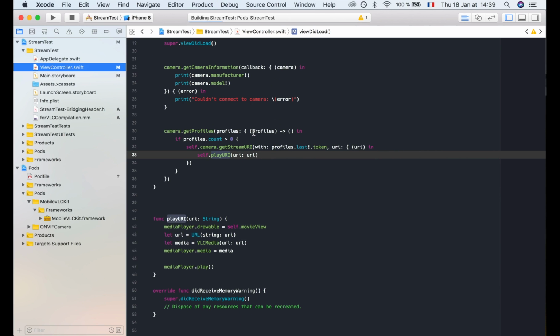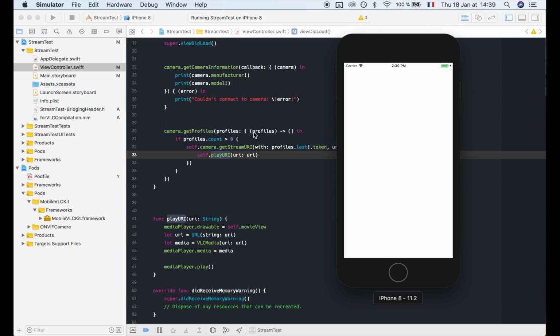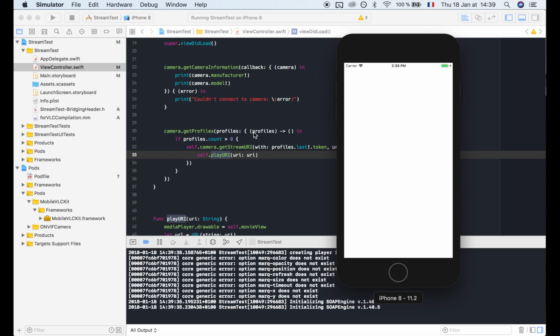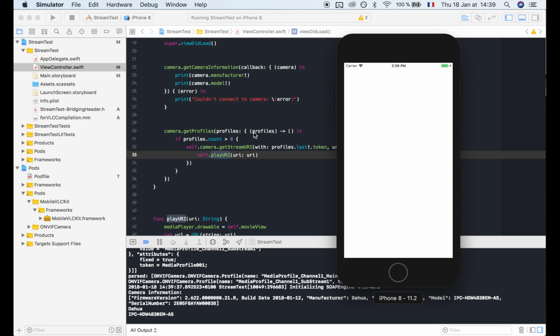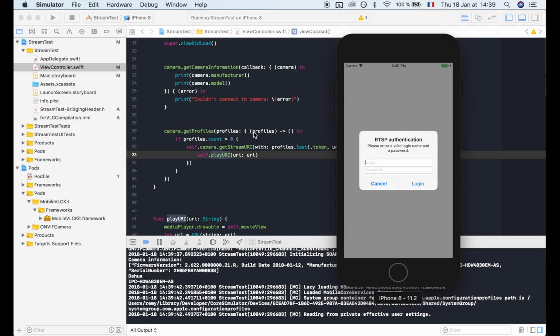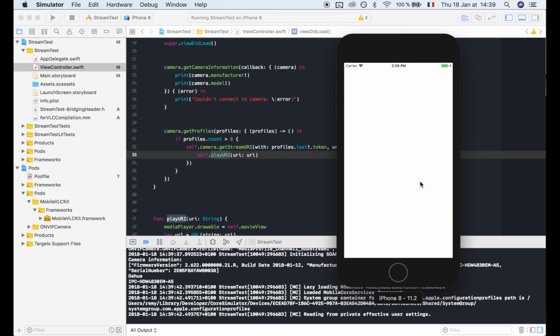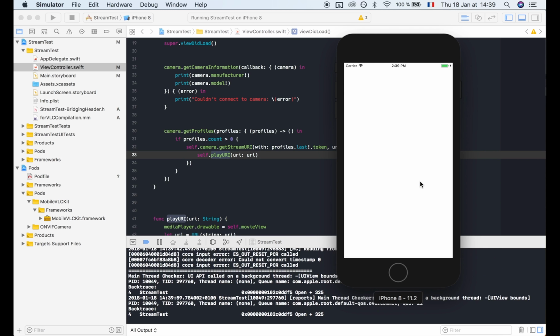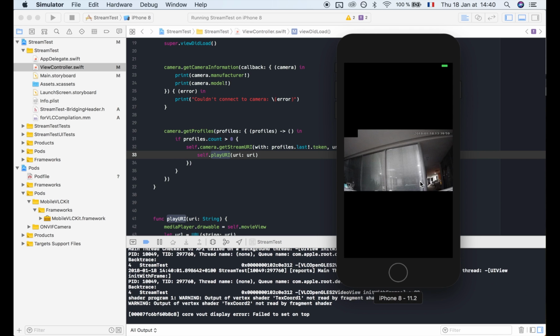So let's see if it plays the live stream. Okay, RTSP works with authentication, so we can just add the login and the password. And it's working. We've got a live stream.